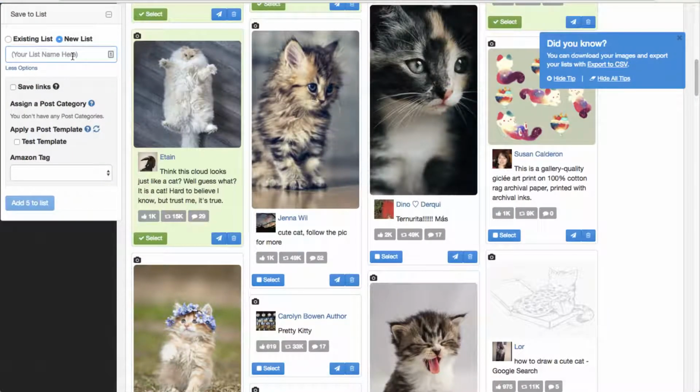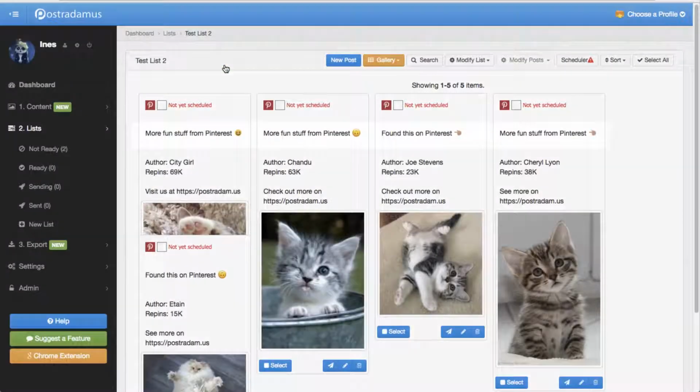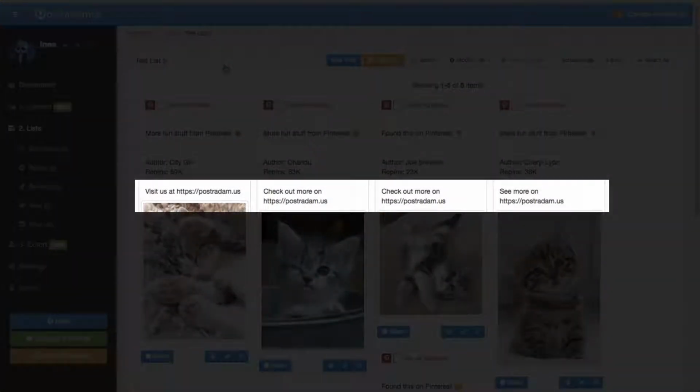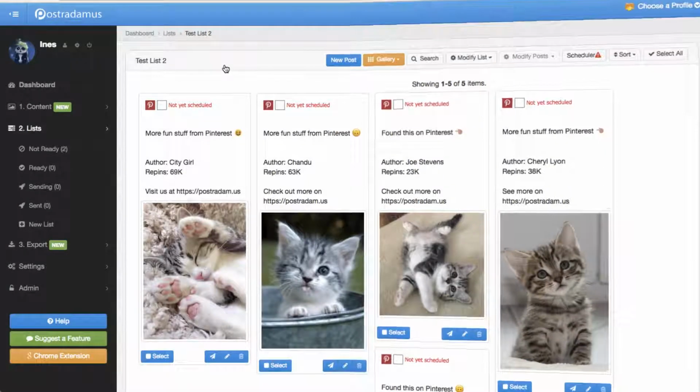As before, I will select a few pins, and before I add them to a list, I will apply my post template to them. You can see that every post now has a randomized first line and a randomized last line where my website link is. And also posts have different emojis randomly applied to them as well.